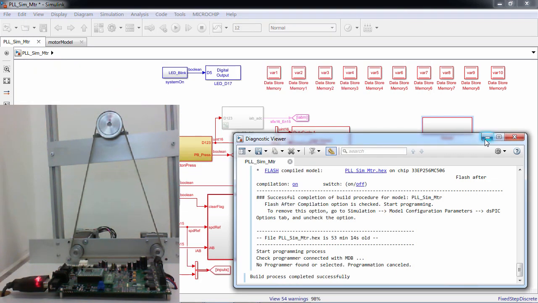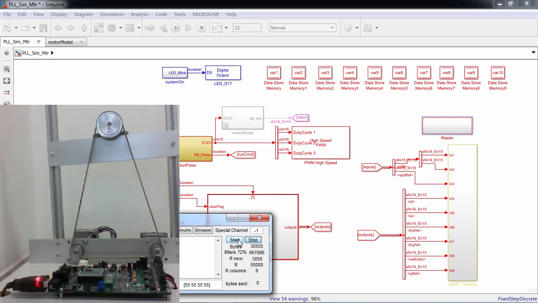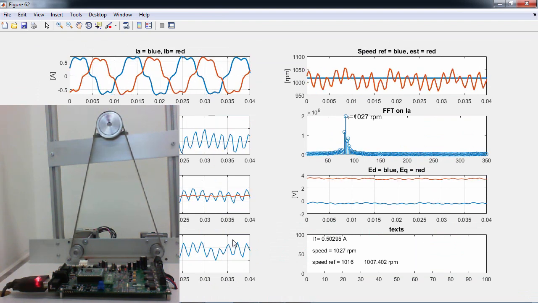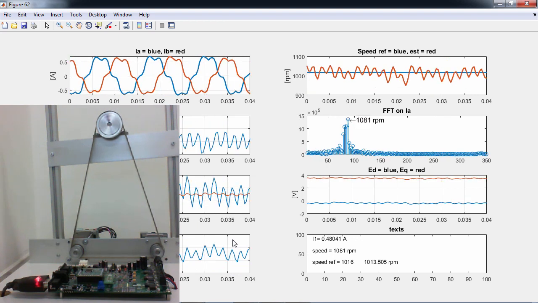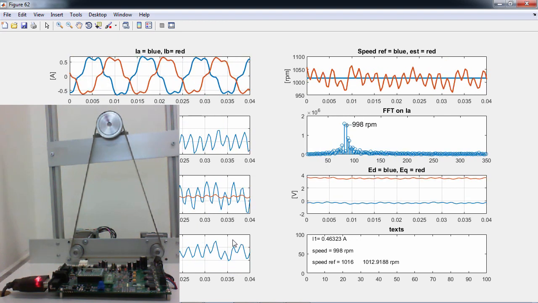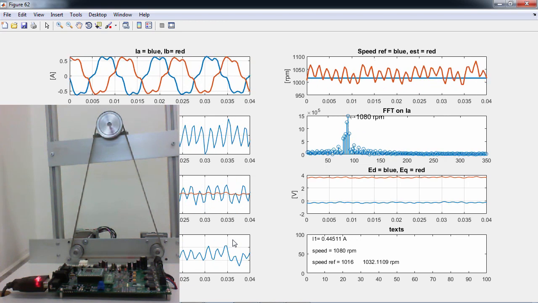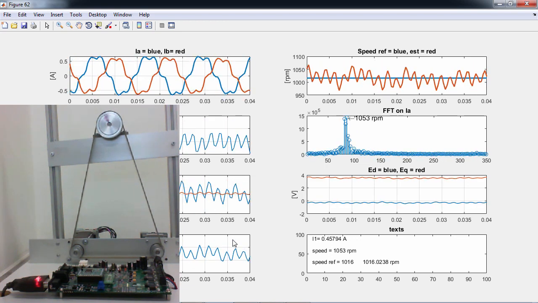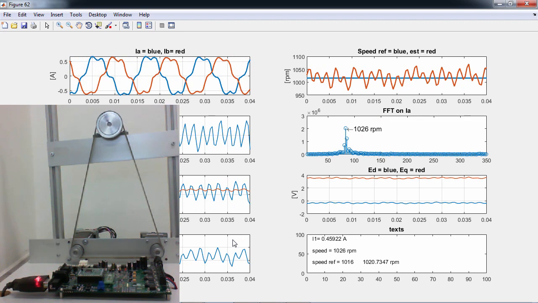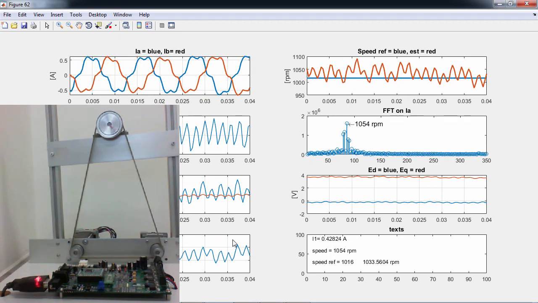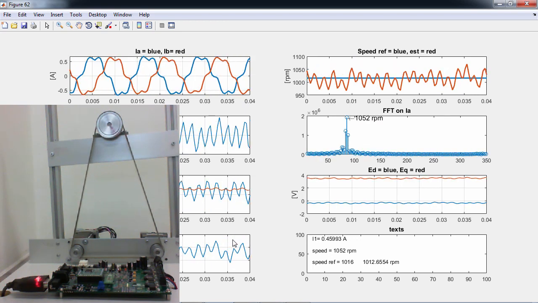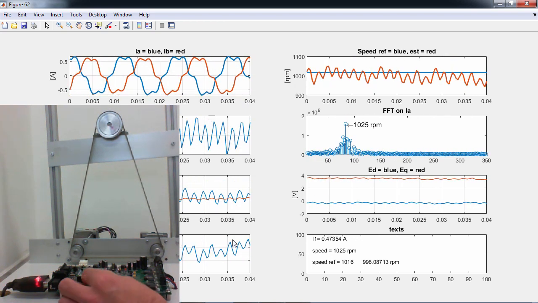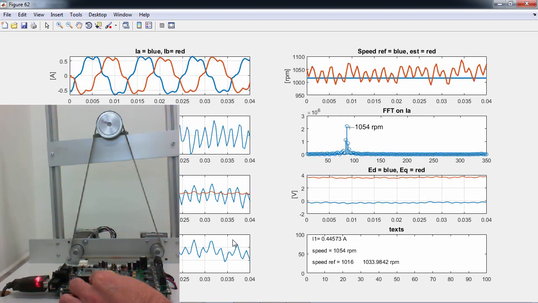To view the signals in the algorithm, you can use the Microchip PICkit GUI. On the screen here you can see different signals like phase currents, speeds, and an FFT calculated on one of the phase currents. With the potentiometer on the board, you can also vary the speed.